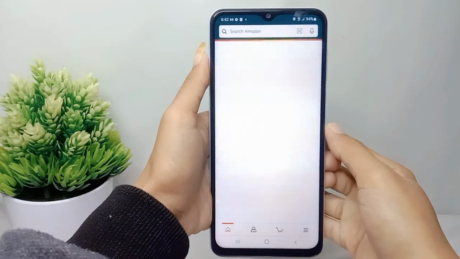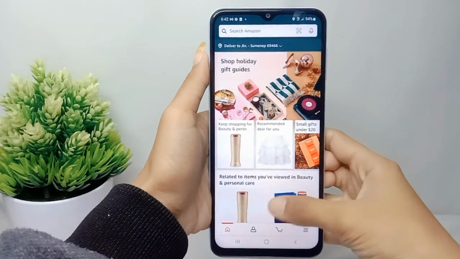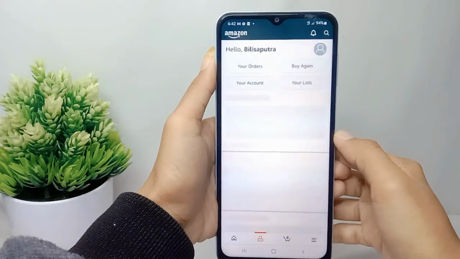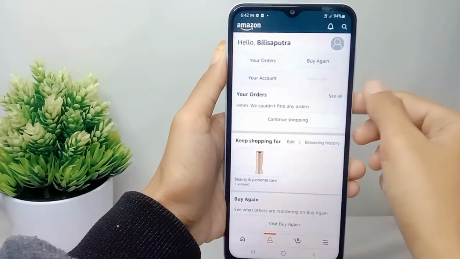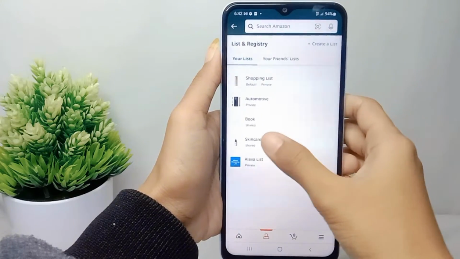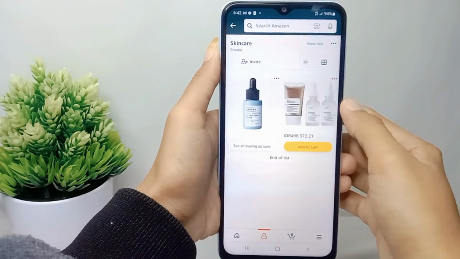First thing first, go ahead and open the Amazon shopping app on your device. Okay, after that here you can click on the profile icon at the bottom, then select your list here. Well, after that here you can select your list that you want to share on your Instagram story.